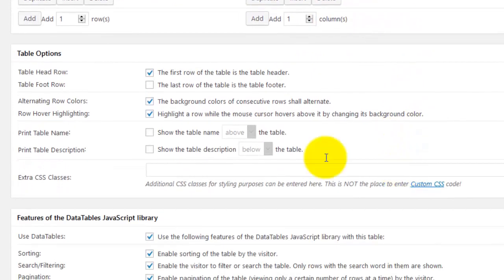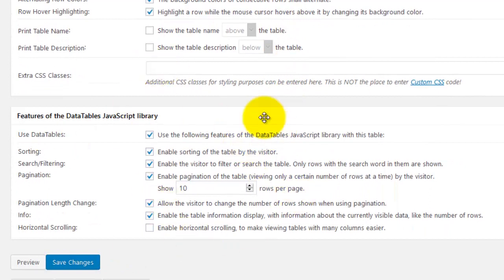We have the same table options down here. First row will be the header, background row colors will alternate, and the row will highlight when you hover over it. This section was grayed out when we used the Tablepress for page formatting. The reason it was grayed out is because we had combined two cells in a row. However, since we're not combining rows or columns here, we can enable the sorting of the table, enable the visitor to filter or search the table, enable pagination of the table and the number of rows per page, and the ability of the end user to change that.